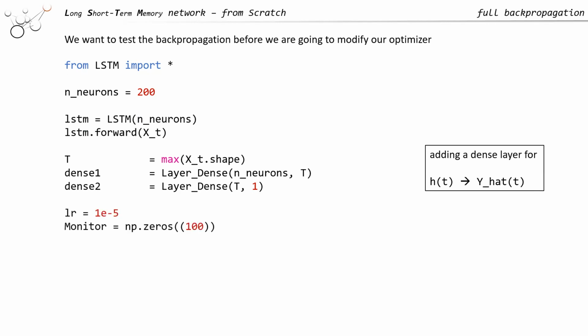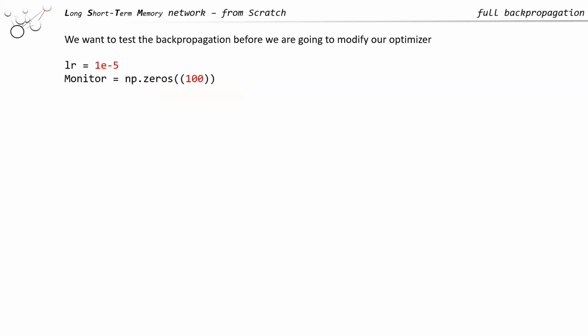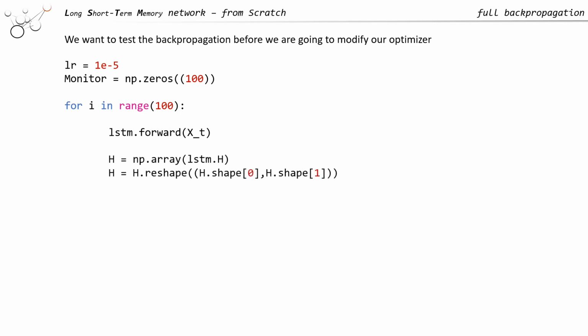And then we also want to start off with a relatively moderate learning rate, and also with a relatively small number of epochs, because we just want to see the progress. And we want to monitor the loss for every epoch, and that's why we want to set up such a vector called monitor. Then we start with the loop where we call the forward part, and the forward part generates H, the matrix containing all the state vectors. We also need to reshape it a bit, and I'll show you why.